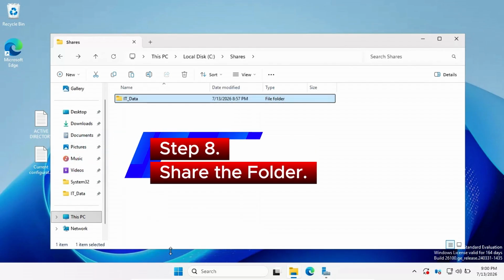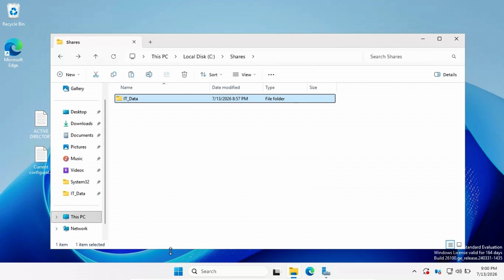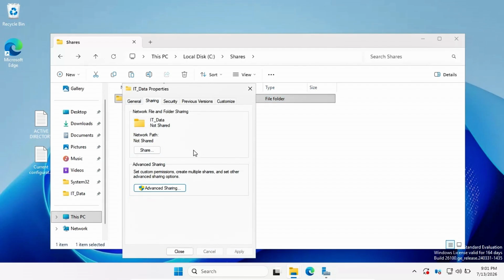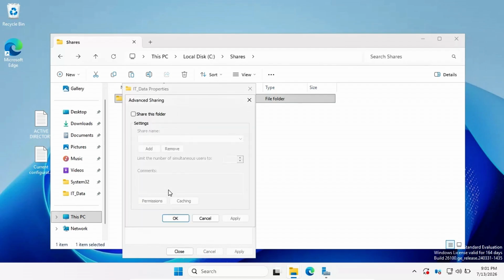Step 8. Share the folder. Now, let's share the folder so users on the network can access it. Right-click on the IT Data folder and select Properties. Go to the Sharing tab and click Advanced Sharing. Note that we are sharing the IT Data folder directly, not the main Shares folder. This is important because Shares is just a container folder. By sharing only the IT Data, we can apply specific permissions to just this folder.